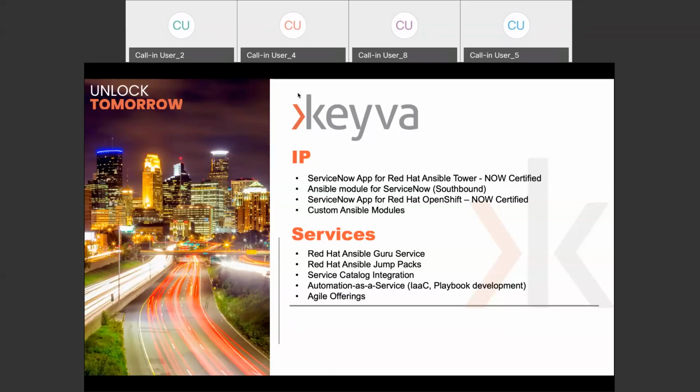We have also extended Ansible by creating the Ansible module, which allows you to consume ServiceNow capabilities from Ansible. Outside of these two offerings, we have also developed a ServiceNow app for Openshift, again along the same lines of consuming all IT services, be it infrastructure or the application side, from a centralized ServiceNow portal. So the Openshift integration takes care of the application side.